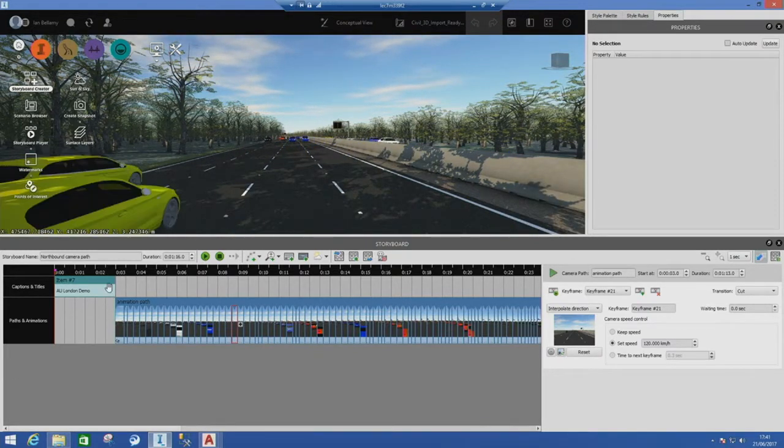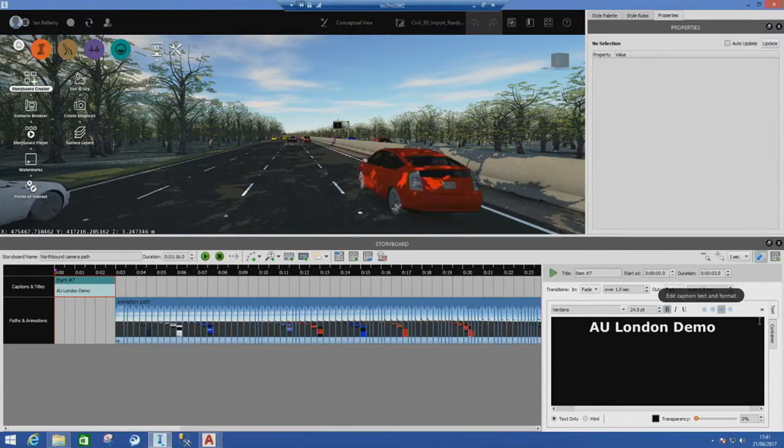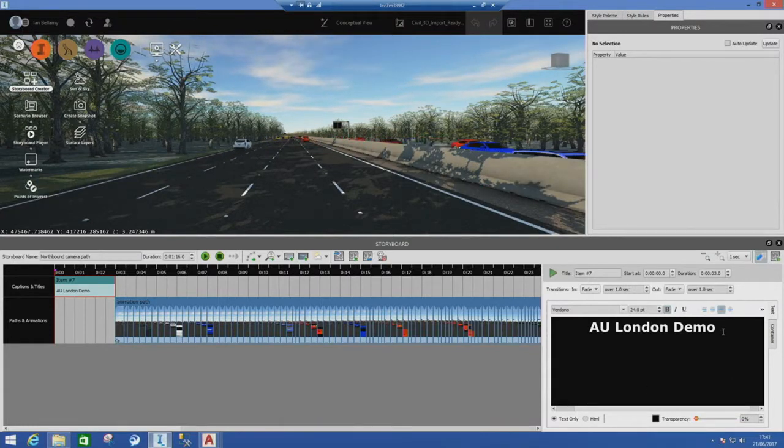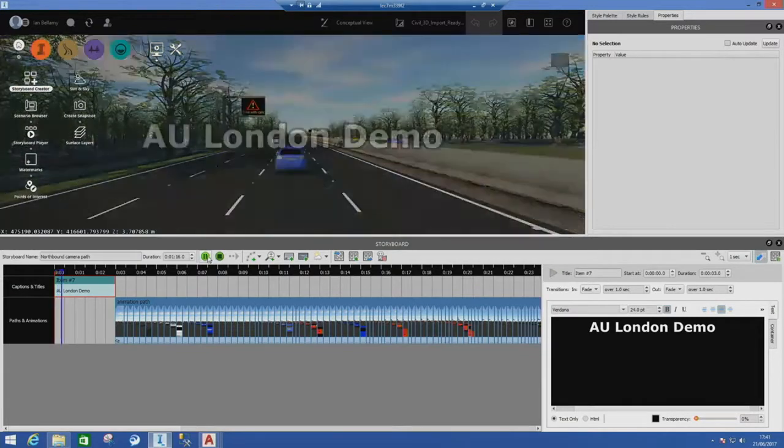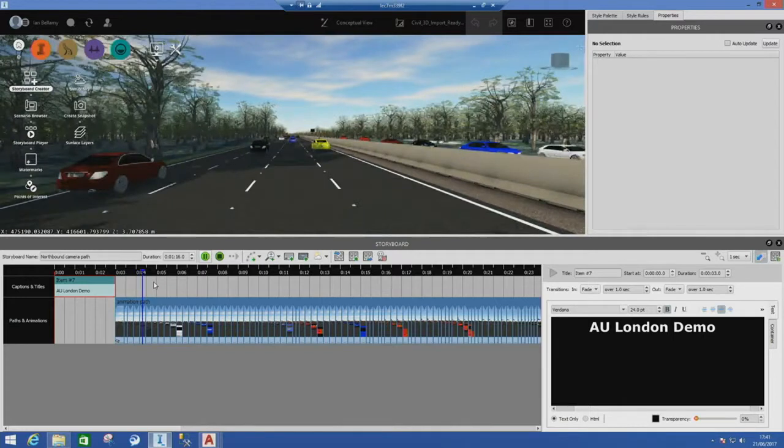So then what you can also do is you can add titles by using this function here. You click add new title, this box appears and you can type in there anything you like. So if I go back to the beginning of this and click play, what that will do is it brings up the title and then starts to animate.